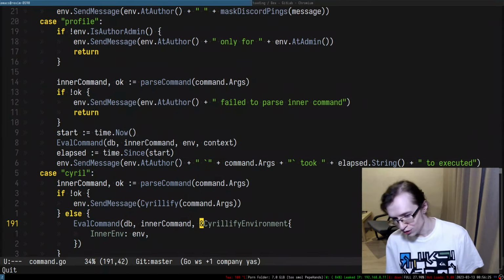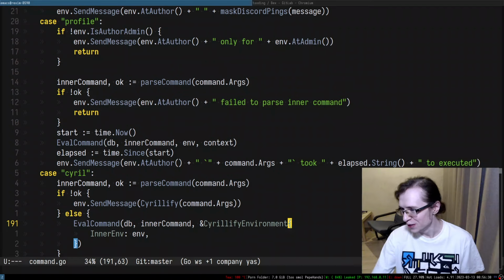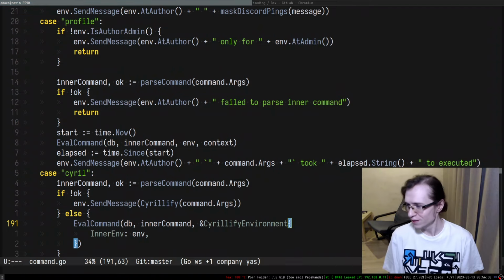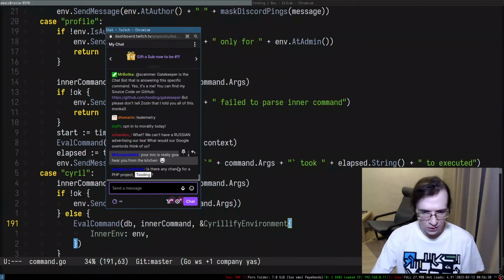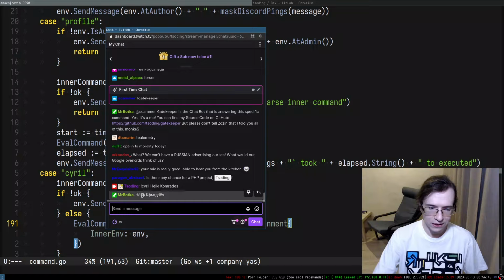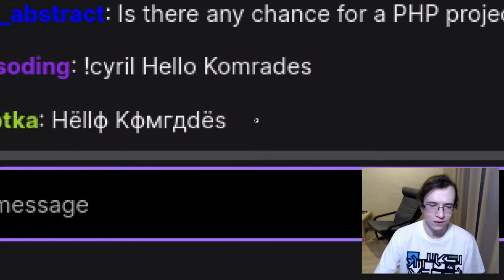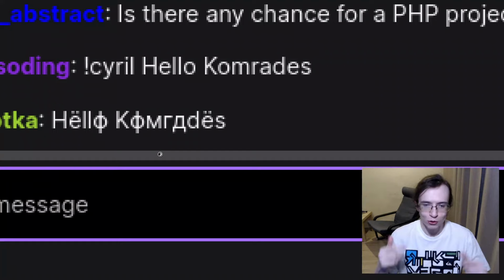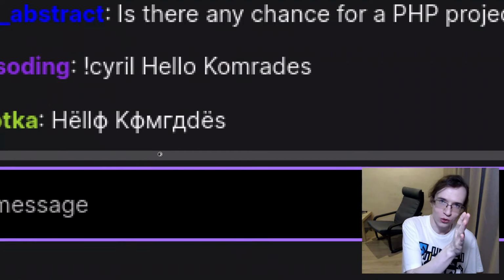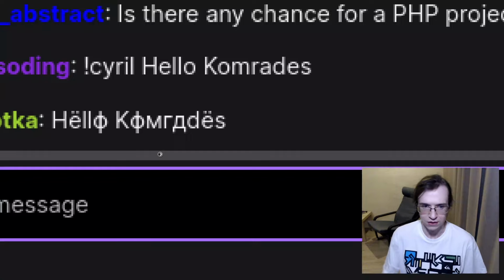Right, so Cyrilify environment. Oh yeah, that's actually very cool. We have a command called Cyril, which essentially Cyrilifies your message. You can do Cyril, hello comrades, right? And it literally just turns this message into Cyrillic. So yeah, it literally translates it to Russian. This is how you say that message in Russian.